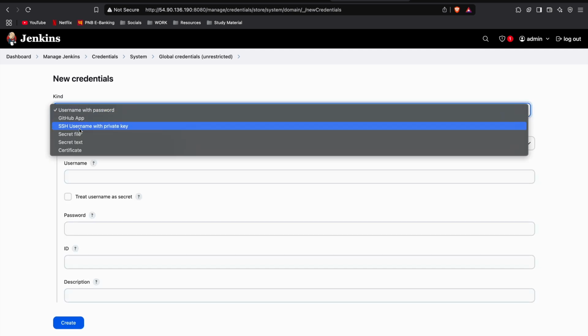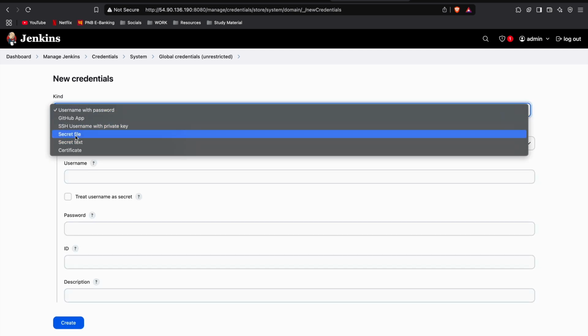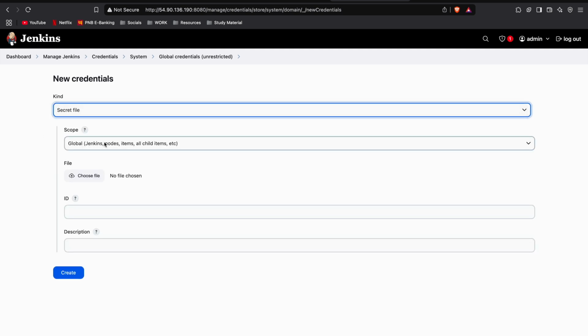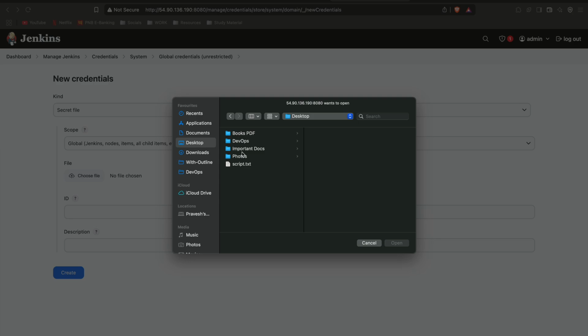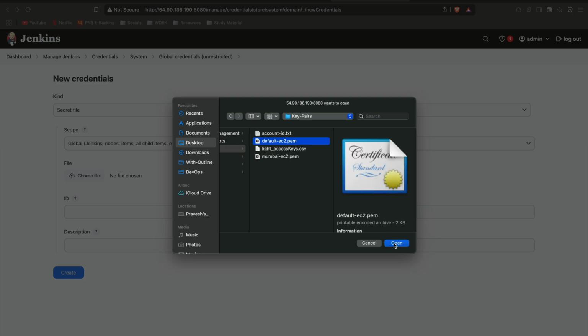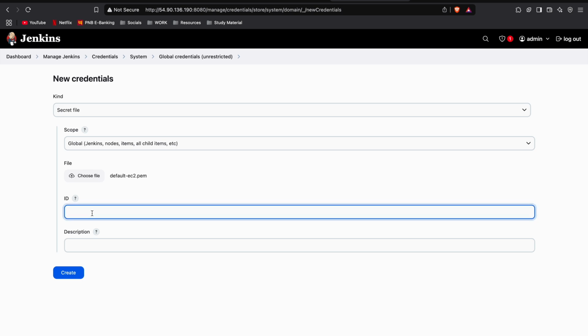Firstly, we'll upload our default-ec2.pem file, which is the secret key to authenticate with our instance. So let's choose a file. I have it in the default-ec2 file. I'll give this an ID of ec2-ssh-key.